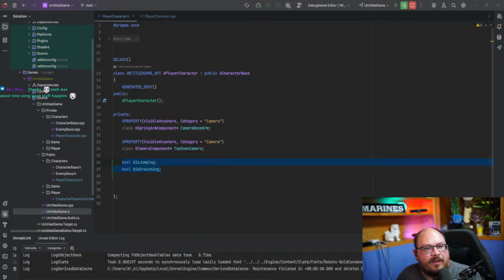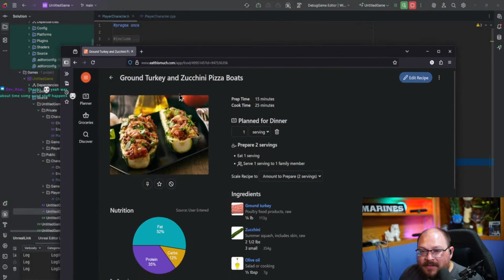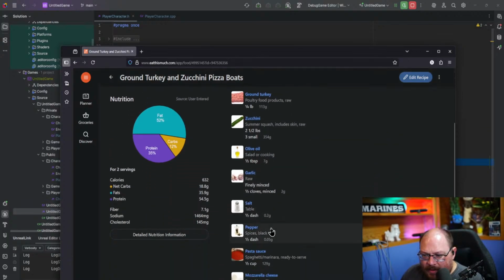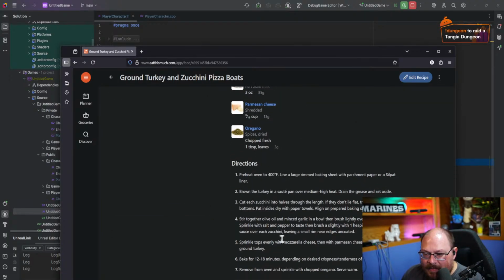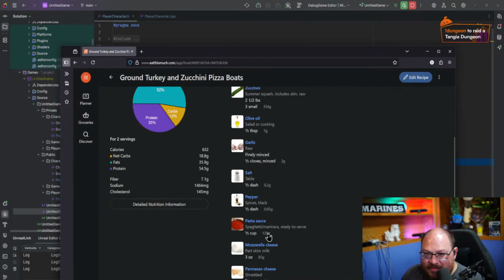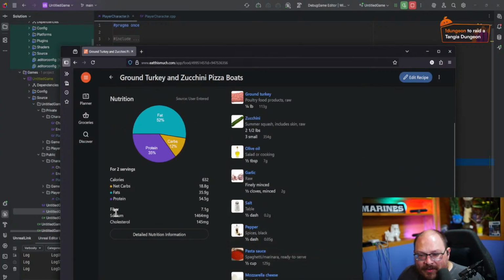Let me make sure. Bookmarks. Okay, so I made this: ground turkey and zucchini pizza boats. It looks like they kind of curved it out too. Basically, I use ground turkey, and my wife said she doesn't like how thick the zucchini is, so I could probably take a little more out. It might cook a little better. Basically, you take the garlic and olive oil, mix it up, and preheat your oven. It has what you need and how to make it. It's pretty good. A lot of fat though.